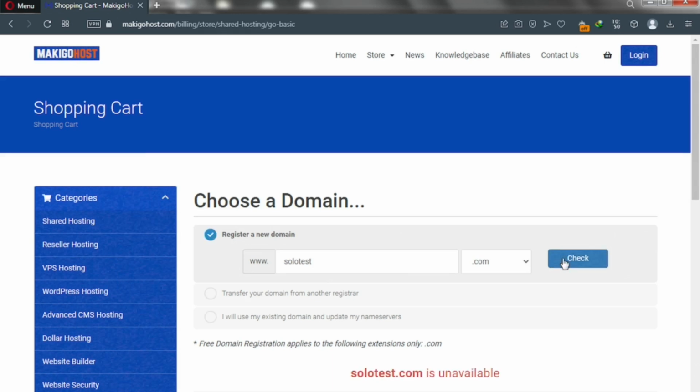And unfortunately, solomon.test.com is not available because someone registered it and it is in use. For example, if I type google.com here, I will not be able to register this domain name because it is already owned by Google. You can see google.com is unavailable. So what you have to do is get creative and come up with your own unique address.